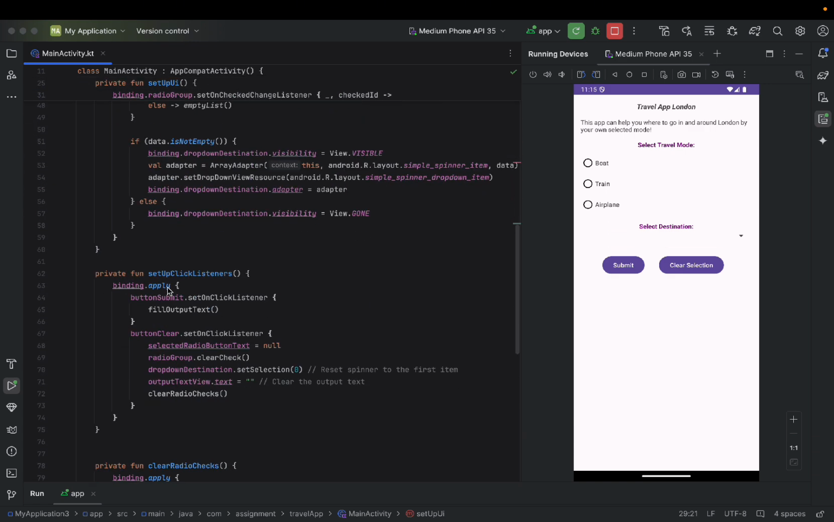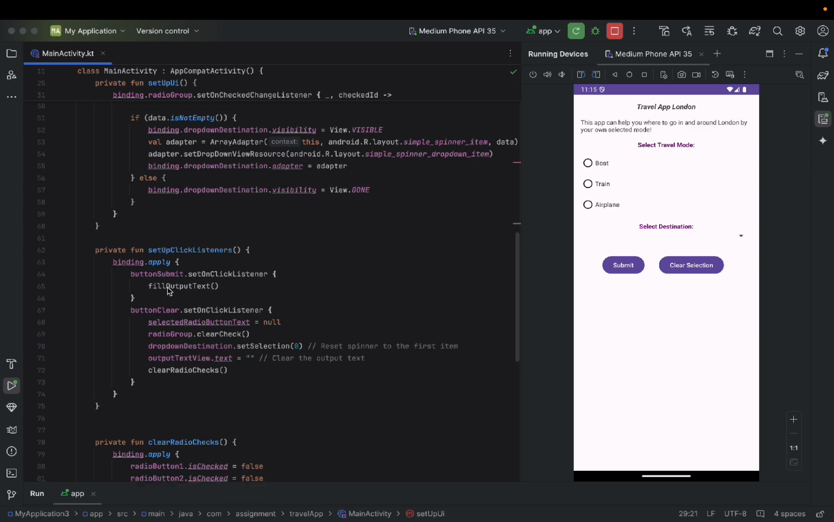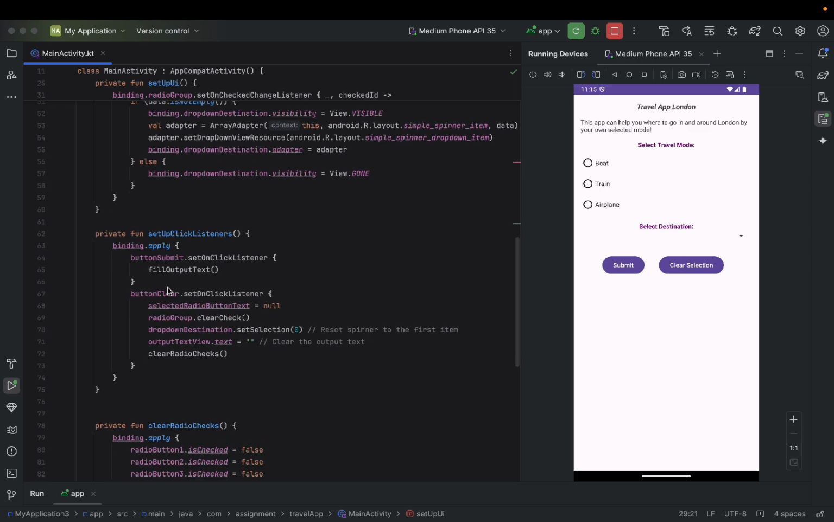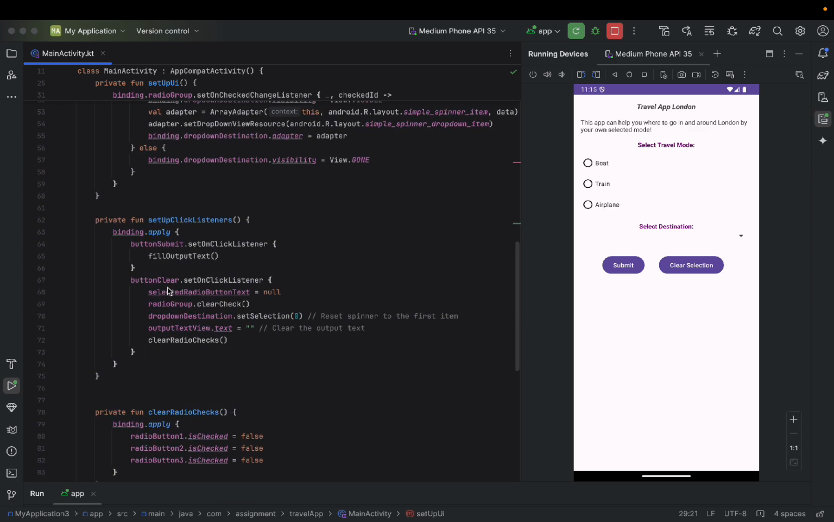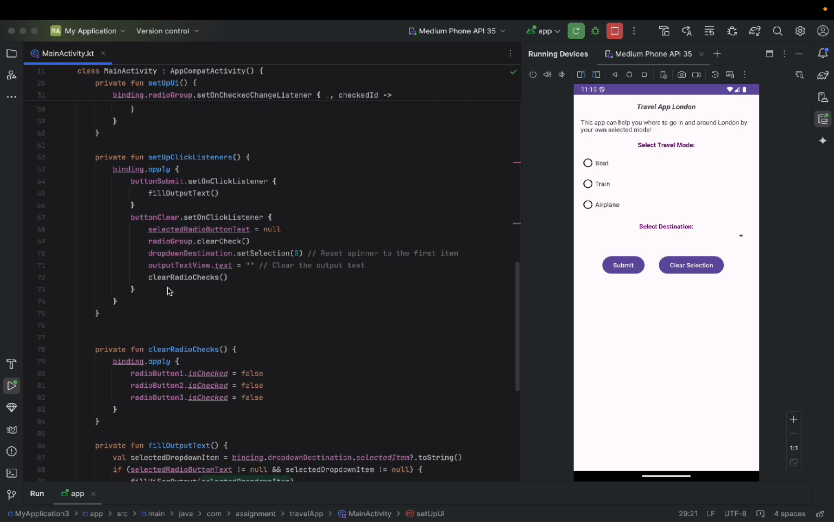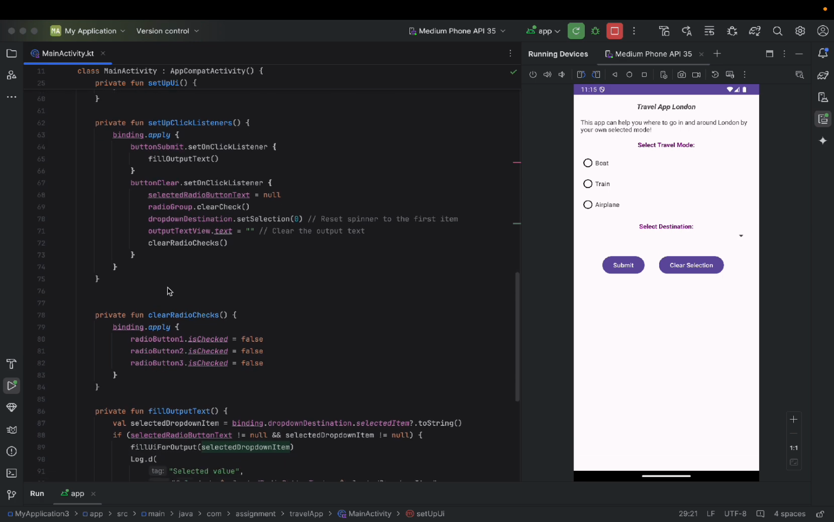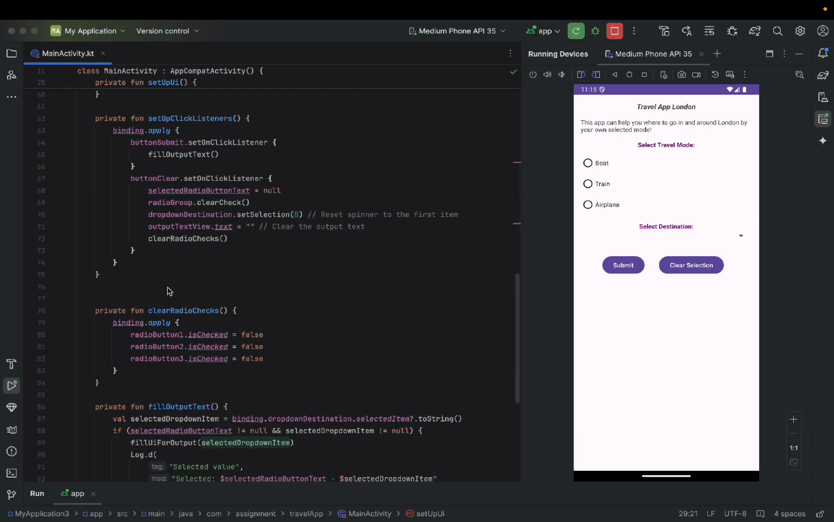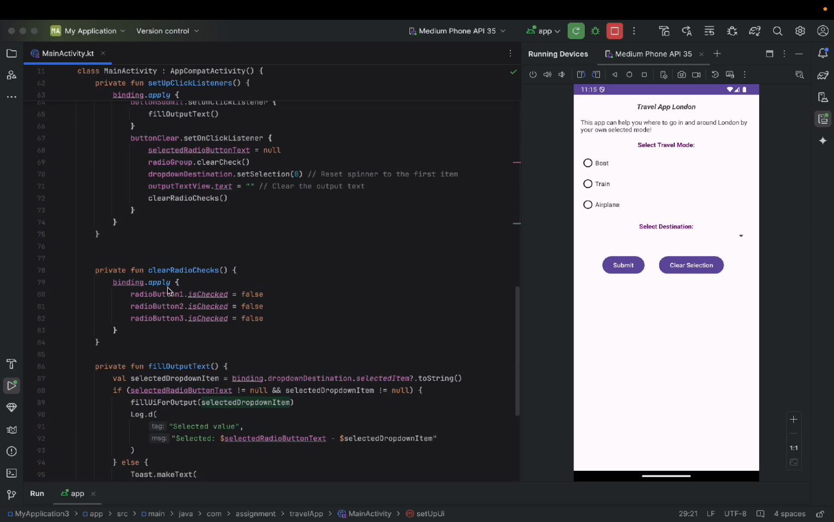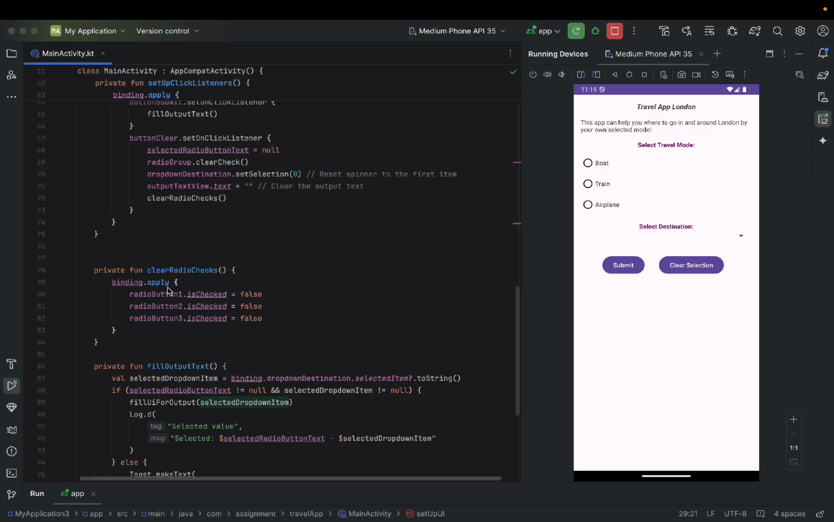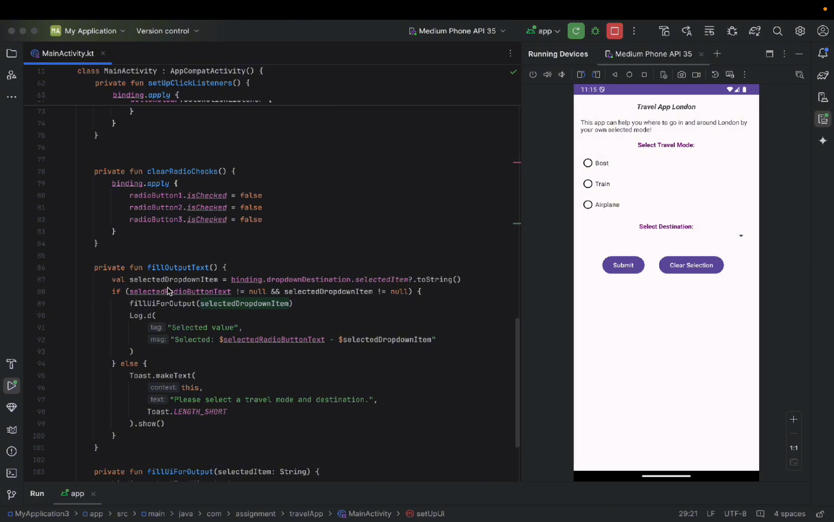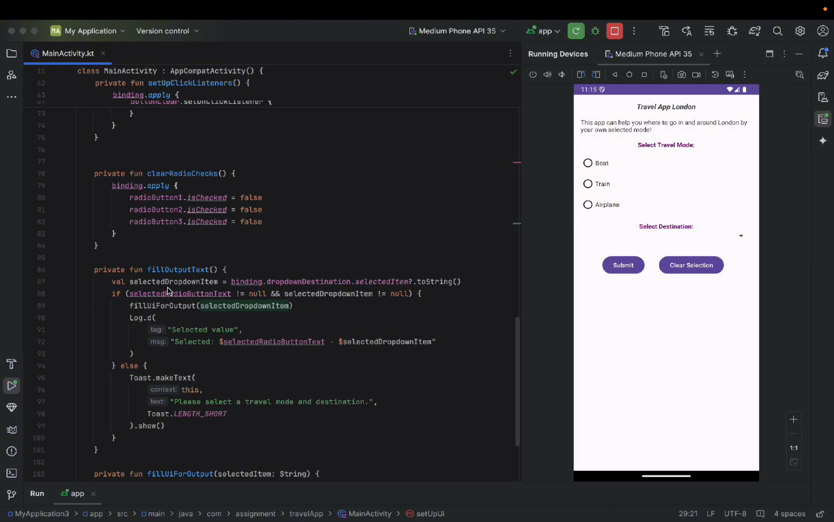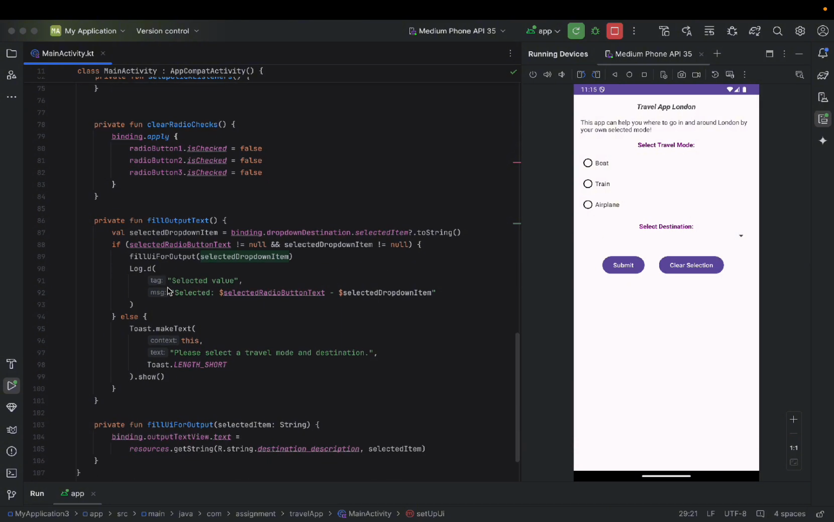The setup click listeners method handles button clicking: submit displays the selected travel mode and destination in the output text using fill output text. If no options are selected, a toast message reminds the user. Clicking clear resets the radio group, drop down and output. The fill UI for output method updates the output text with the selected destination, ensuring the user gets immediate feedback. Now moving on to the application itself.